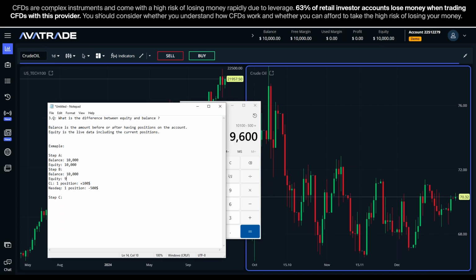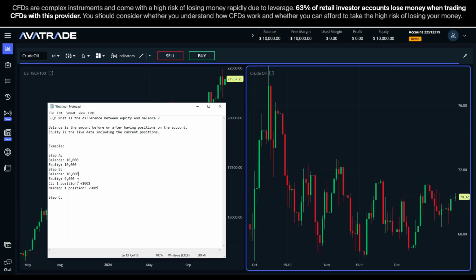So my equity will be that when I close my positions, my balance will be as my equity. Okay, but my equity includes the positions that I have at the moment.